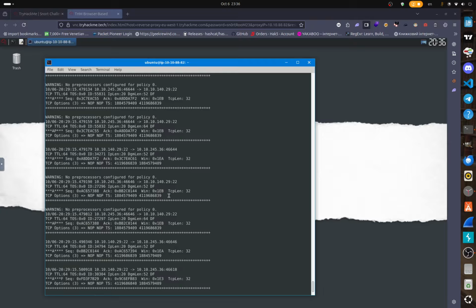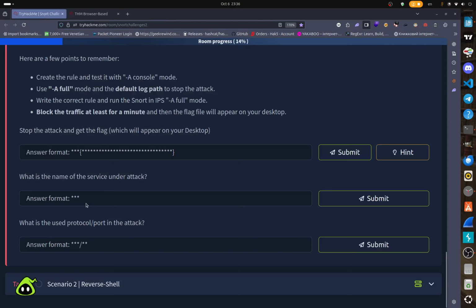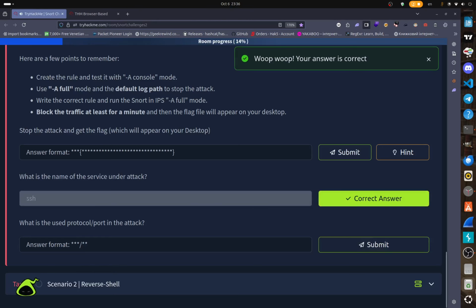So what is the name of the service under attack? We're going to type in SSH here. Bam. What is the protocol and port used? So it's going to be TCP. So SSH uses TCP, and then the port's going to be 22, as we can see there, with the colon separated, right?